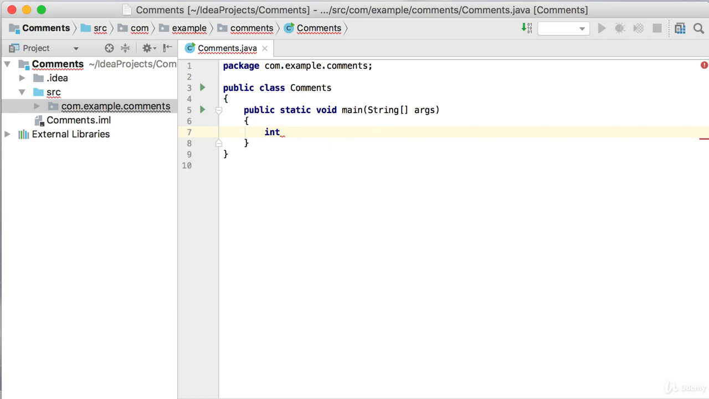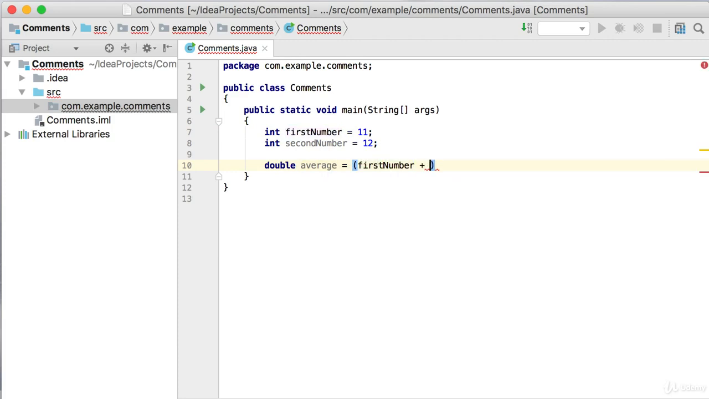In the previous example, we had a first number and a second number, and then we assigned values to them. So I'm going to do it here, let's say 11, and that one should be 12, and then we can work out the average. So we're going to say average equals the first number plus the second number, and I'm going to divide that by 2.0.